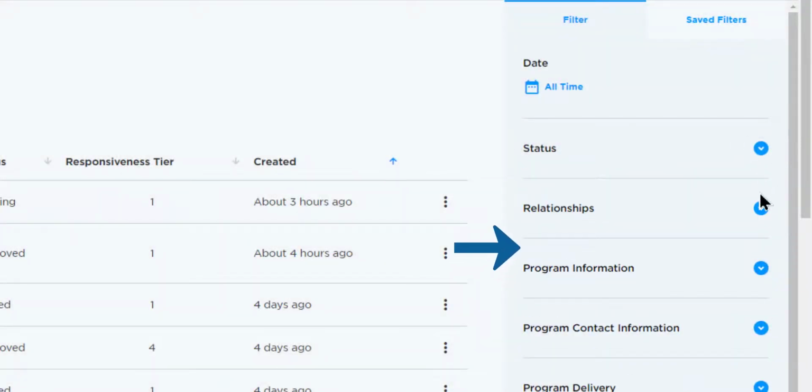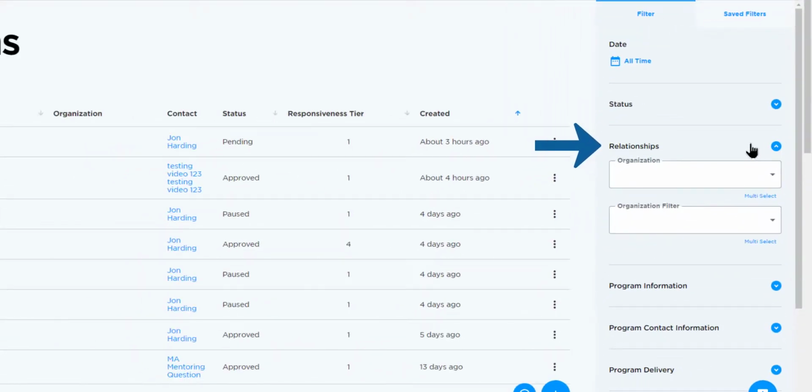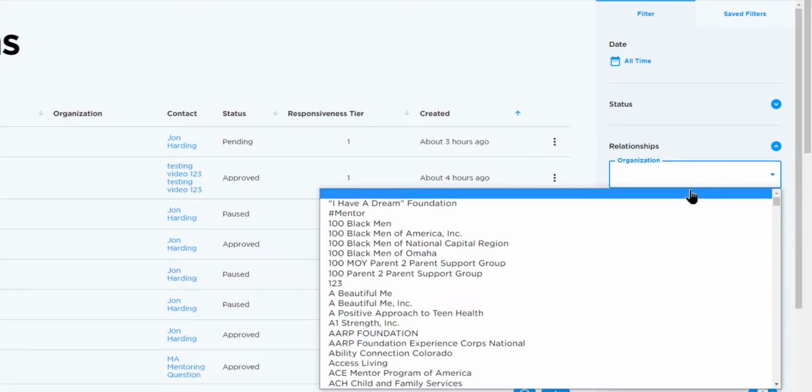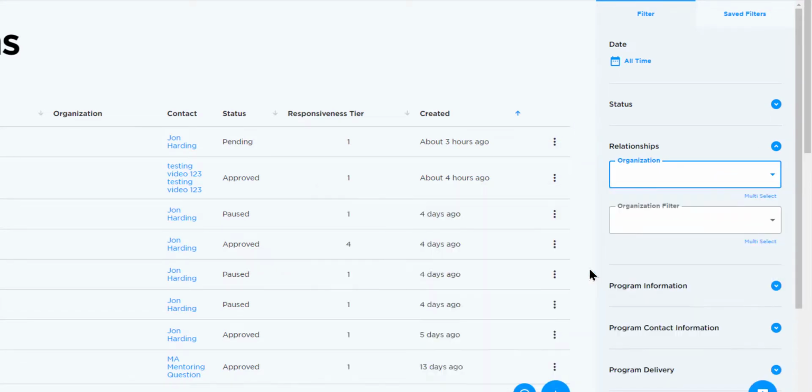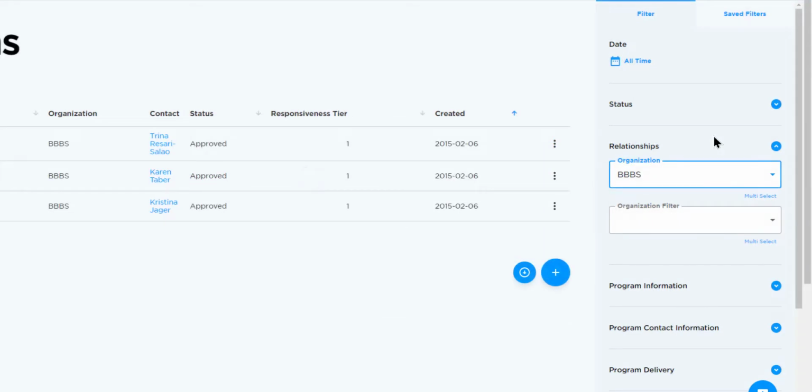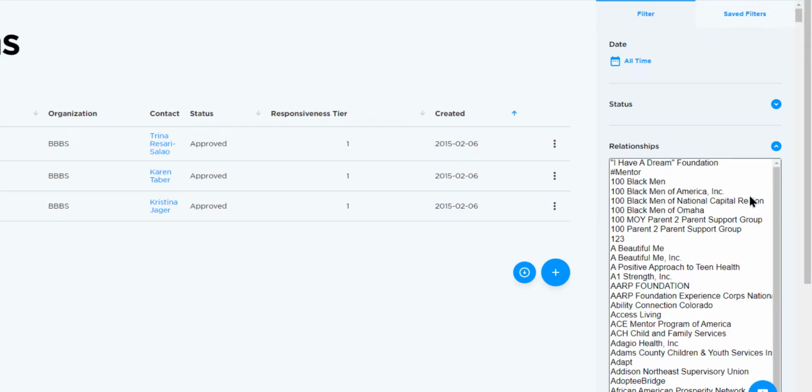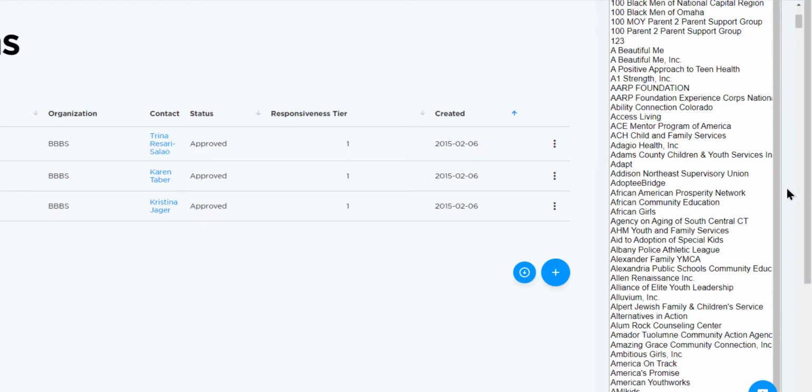The Relationships bucket can be used to filter through programs that are associated with an organization. We can select an organization from the drop-down in order to see what programs, if any, have a relationship to an organization. It is possible to select multiple organizations. In order to do so, click on the Multi-Select button at the bottom of the filter. The entire list of organizations will open, allowing you to select as many organizations as you want.